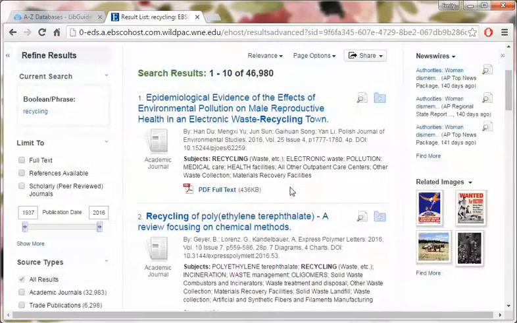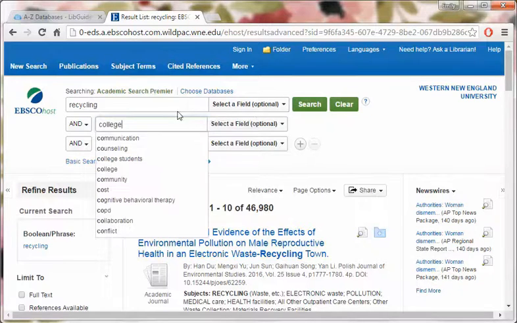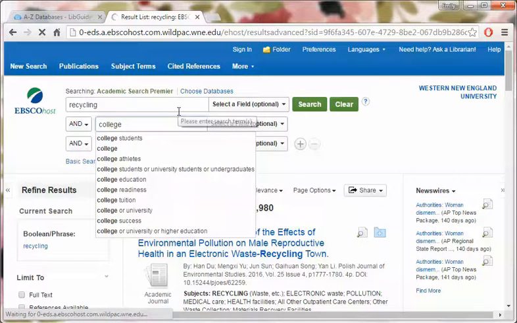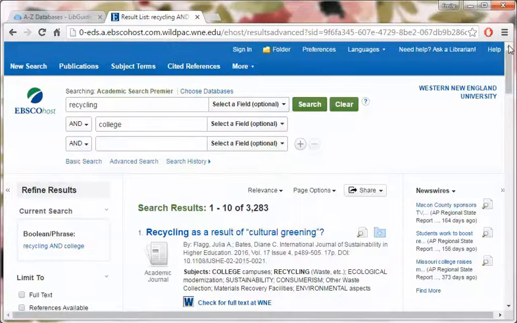There are a few things you can do to narrow down your search results. Let's look at the topic itself. Recycling is very broad. The best way to narrow down your research is to narrow down the topic. Maybe you specifically want to research recycling on college campuses. Click in the second search box at the top of the page and type college. That drastically cut down on the number of results, going from 50,000 to just over 3,000.